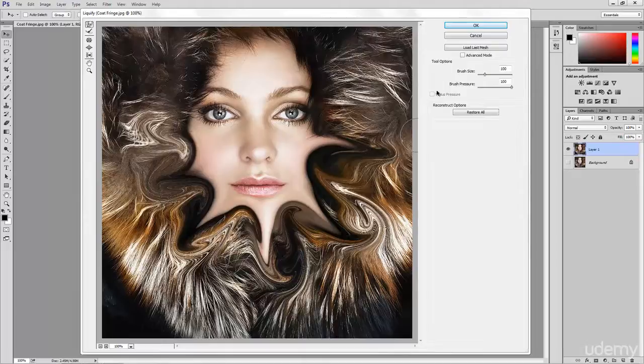If I check here on the right, there's some tool options. There's brush size, obviously controlling the size of the brush, and below it I have brush pressure, which controls the strength of the push the brush applies. And these options aren't limited to just the Forward Warp tool. In fact, most of these tools on the left operate with the same basic size and pressure options.